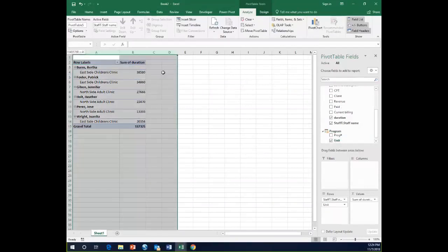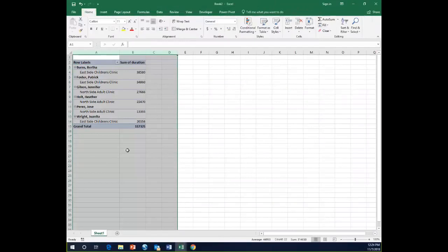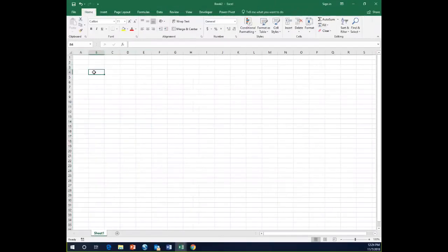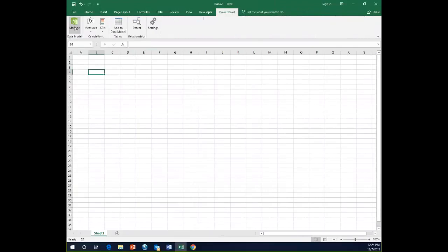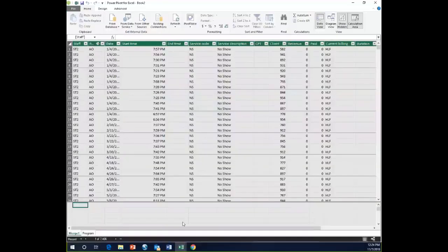Six of one, half a dozen of the other. I think that it really is a style in how you develop. I used to develop almost exclusively inside of Power Pivot. I do mostly all of my get and transform inside of the Power Query. So here's our data model.